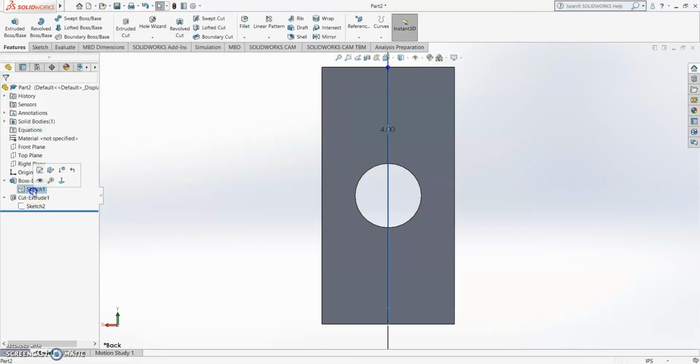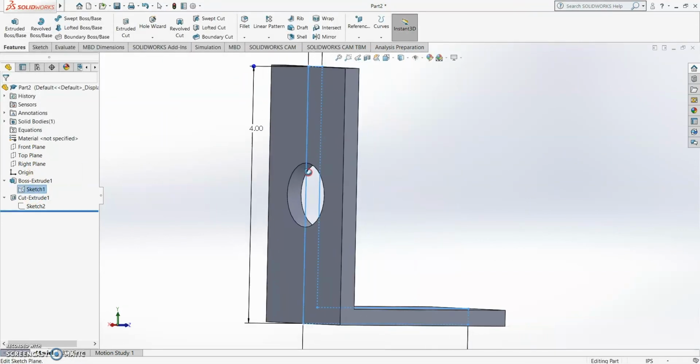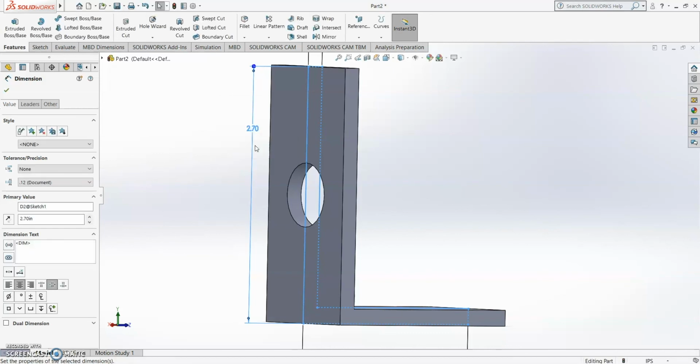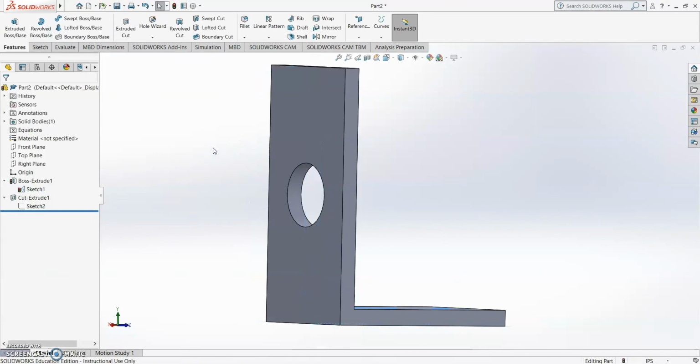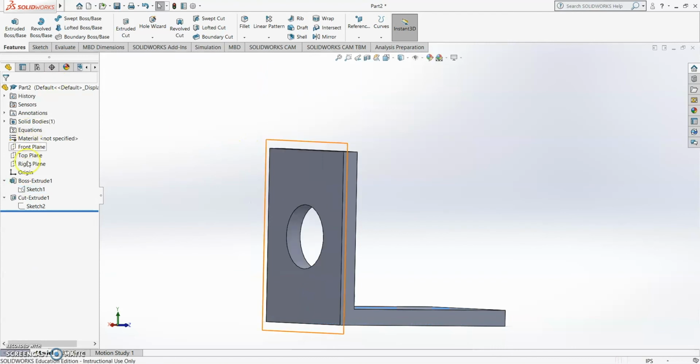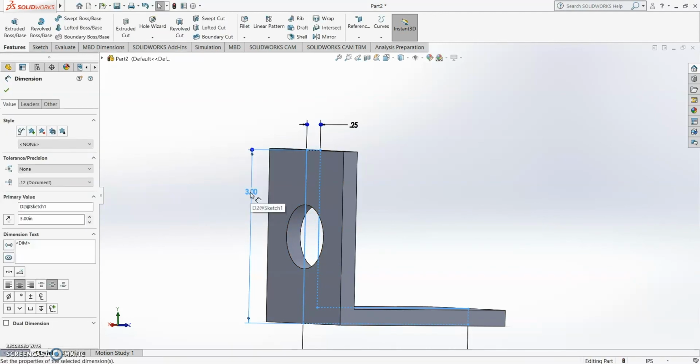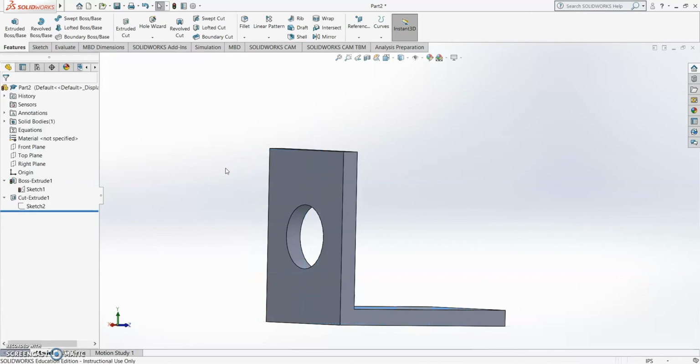So now, anytime I make an adjustment, this hole will always stay centered. Again, I need to do Control B, and there you go. The hole is always centered, which is really great. So definitely use equations when you can, if you know you're going to be making a lot of changes to your parts over time, because they will save you a lot of hassle in the long run.